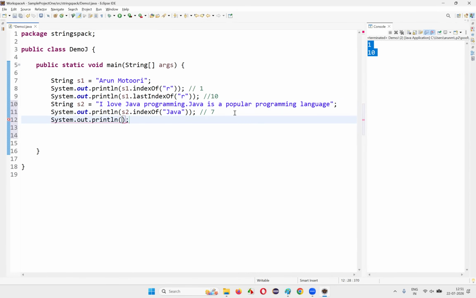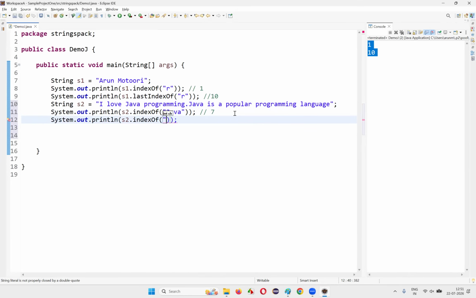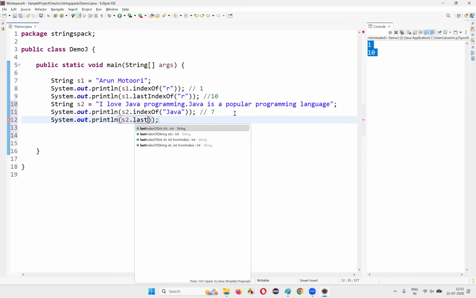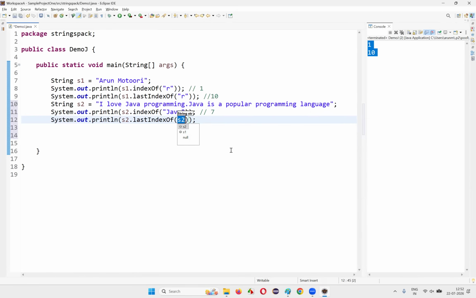And if I write System.out.println s2.lastIndexOf, you see when I use lastIndexOf here, so many overloaded methods are coming. I can use the string, or the single character version is also there, guys. I generally prefer to use string. So lastIndexOf Java, if I give, then what will happen, guys? LastIndexOf Java means last occurrence of Java.